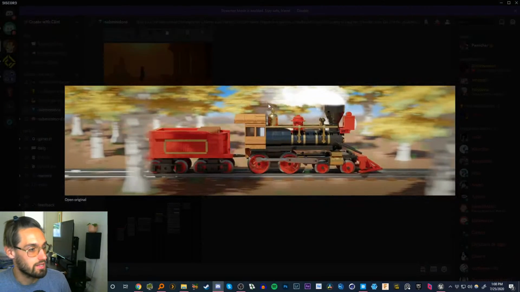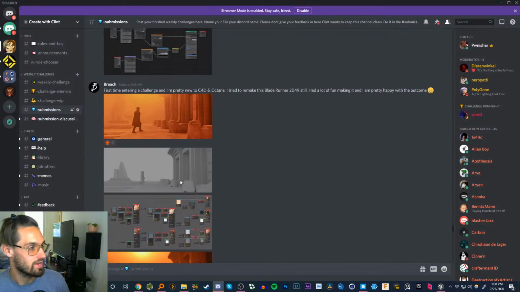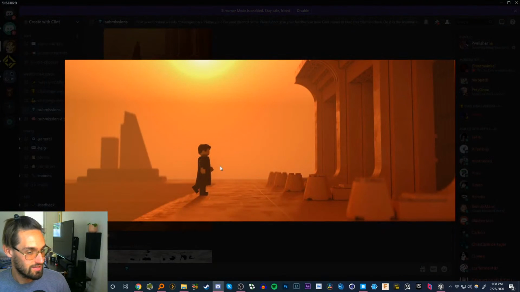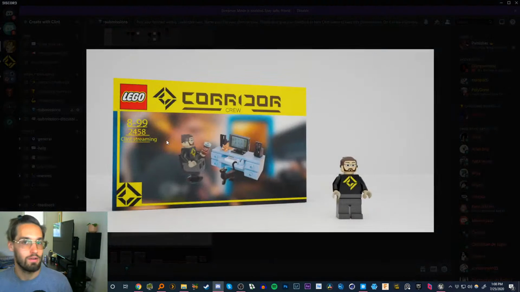Mathis with a cool Lego train setup here. Got your motion blur looking nice. We have a Blade Runner recreation by Breach. This is amazing. There's so much good stuff here. Render Warrior, I know you're watching right now. At least I think you are.